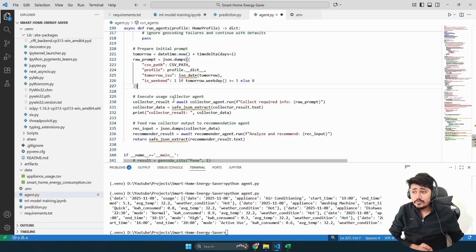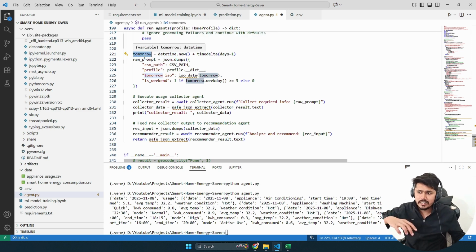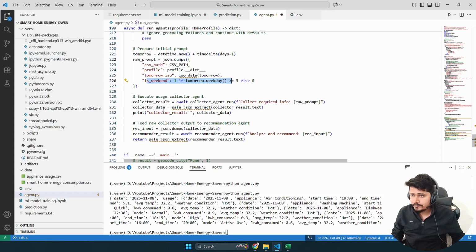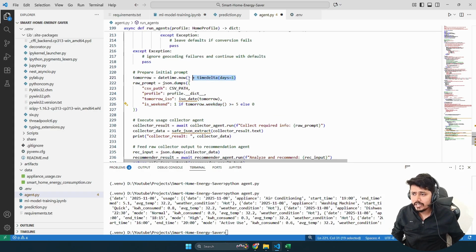Now, if you see, we are getting whether it is a weekend or not based on the weekday. We have used this particular datetime. Based on datetime, we know today's date. For today, it will go ahead and identify whether it is a weekend or not. Basically, we are adding one day to today's datetime, so that we are performing this operation for the next day, right? That's how it is checking whether it is a weekend or not.